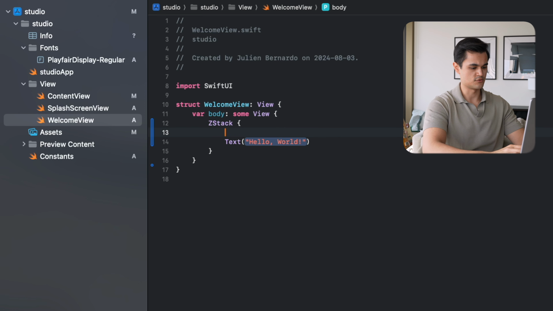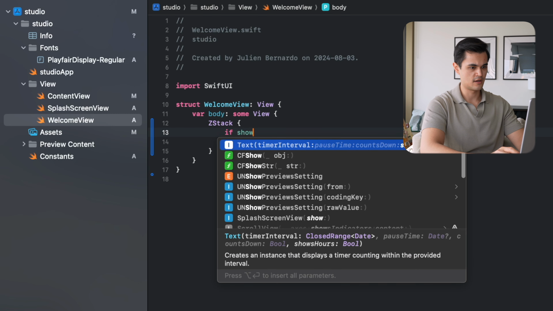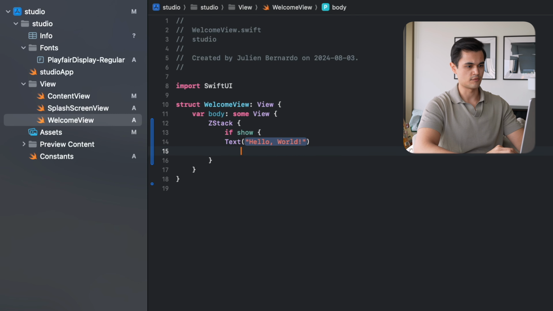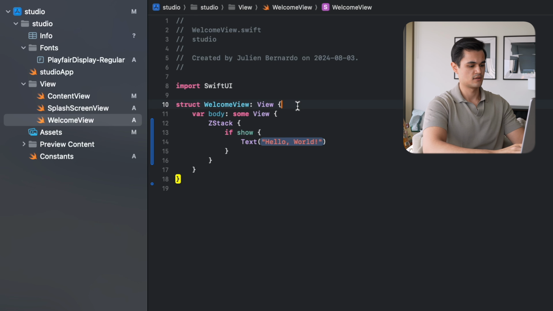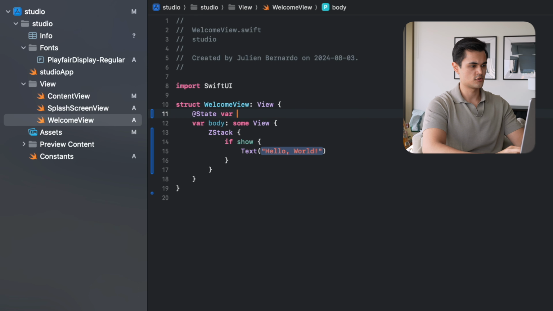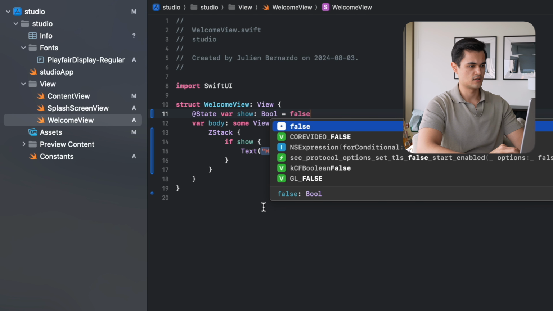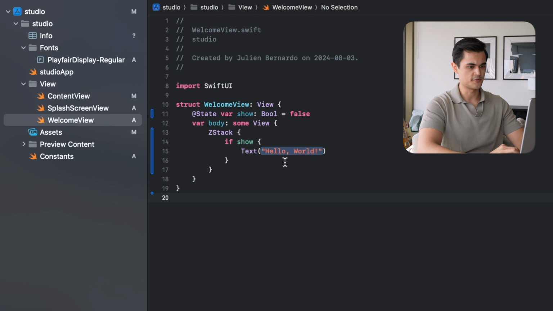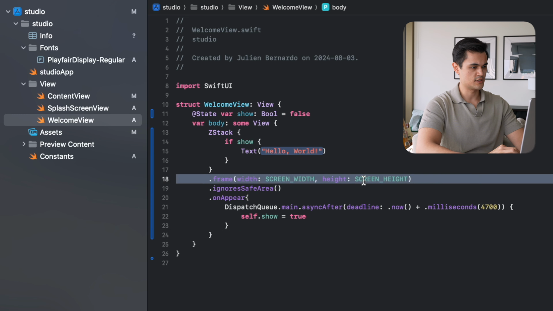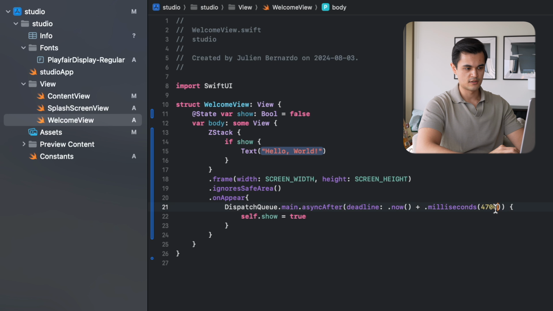Use Z-stack as usual, and we're actually going to do the same thing as before with the if show statement. Add the state variable show, which is a bool, false as a default value. So make it full screen, ignore safe area, and have the dispatch queue with this much delay. This allows for the entire launch screen to appear, disappear, and then your welcome view will come back in. Let's see what it looks like.